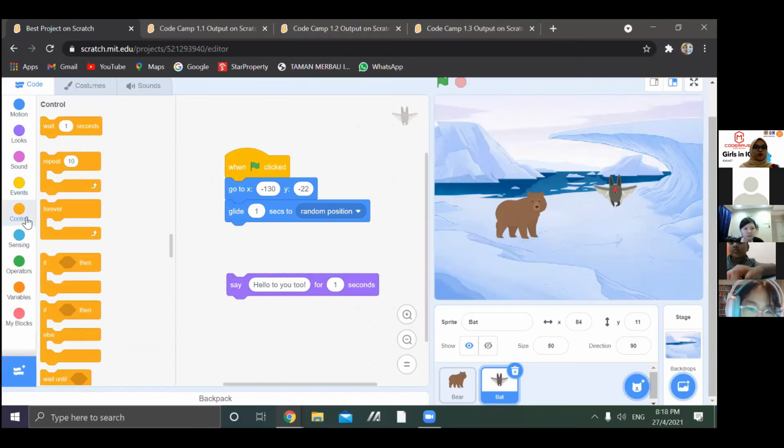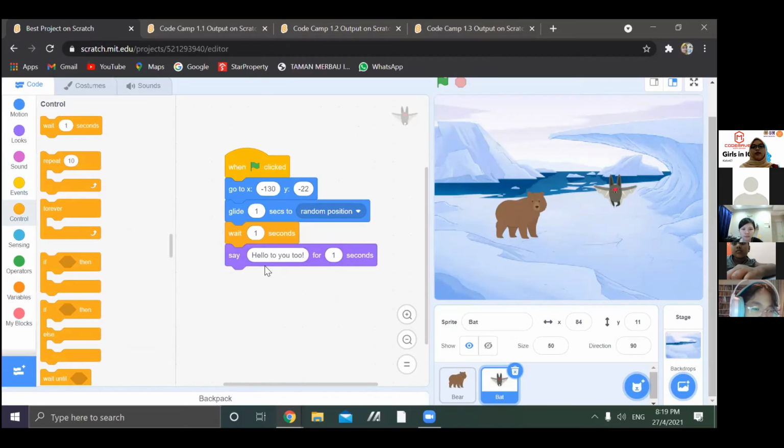Let's go to this control, the orange button here. Wait 1 second, and then I put it back here, following this sequence, and then only hello to you too.